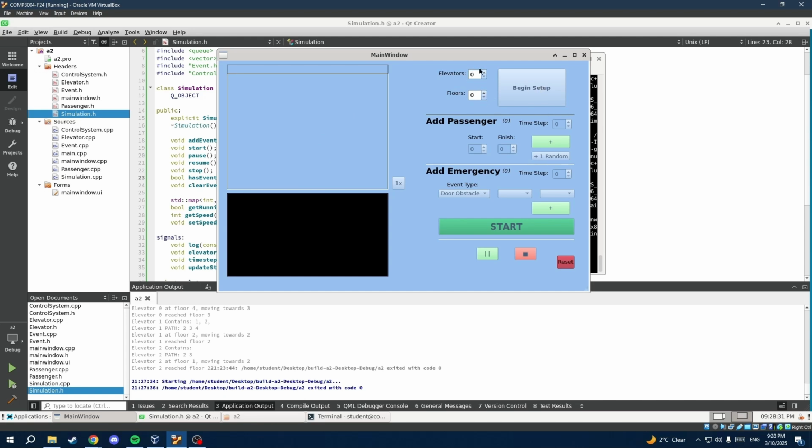I can't click the begin setup yet. I have to at least have some elevators in and more than one floor. So I'll just go here with 2 elevators and 5 floors, and we will begin the setup. So this will initialize the simulation class for us to start inputting our events. Over here we have the passengers and the emergency.